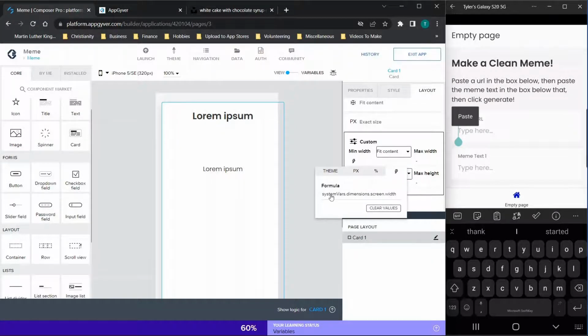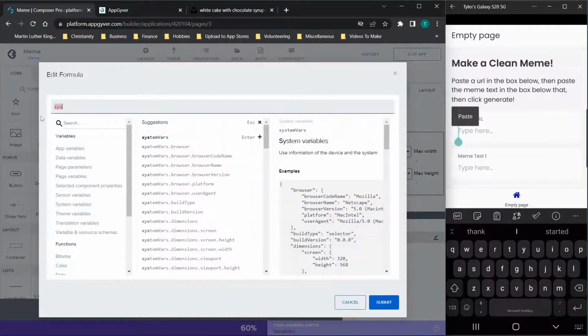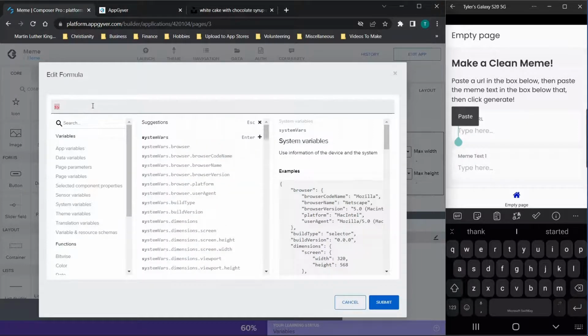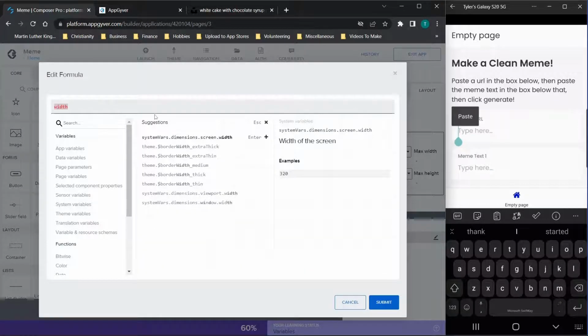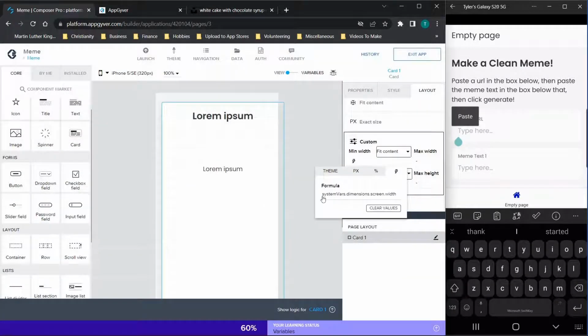And then what I did was, if you go to the formulas, for the width, for example, if you type in System, and then you type in VAR, there's a system variable which you can use. You can also type in width, and you'll see system vars.dimensions.screen.width. If you double click this and click submit, it's going to pull the information from the system variable to determine what's the width of the screen so that we can make it essentially the maximum size.